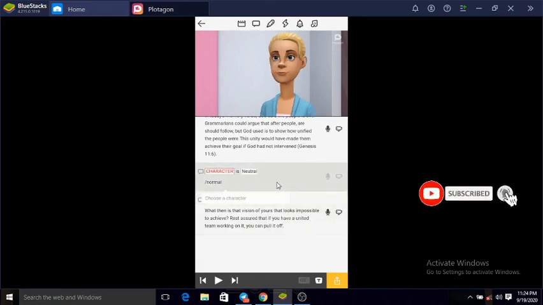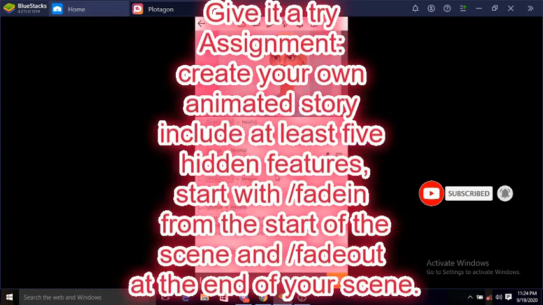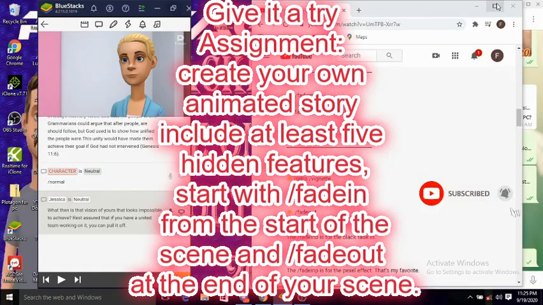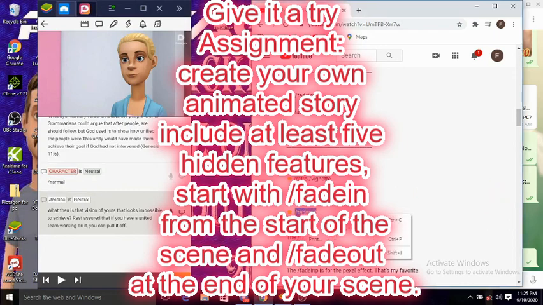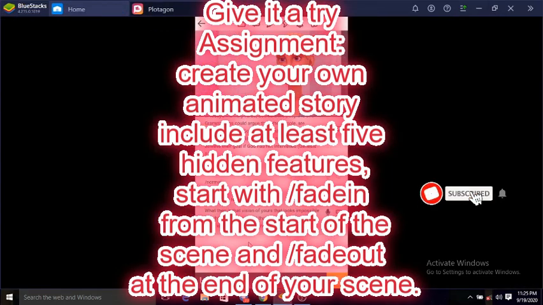So that's the normal, and remember we started with fade in. Once we start with fade in, it's always good, and it looks more professional, to end it with fade out. Okay, so copy. So to end it with fade out.